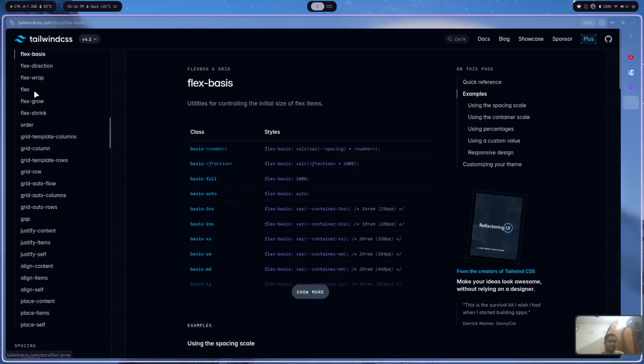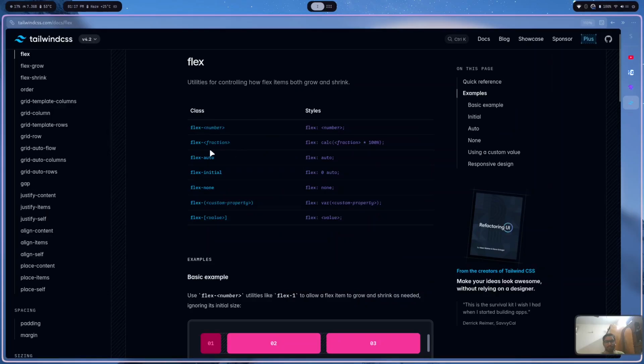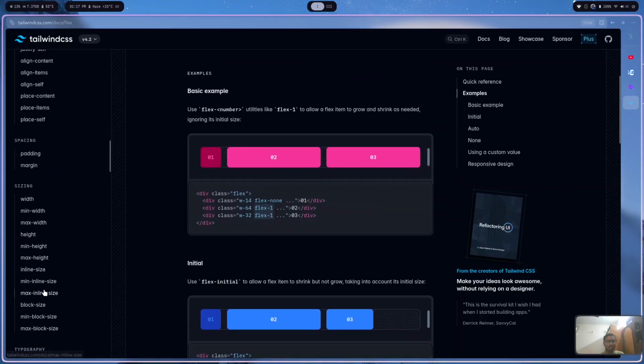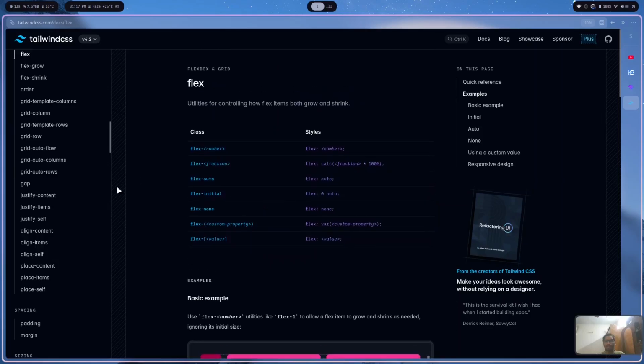If I go to flex, you write flex auto, flex initial, flex none, which is a shortcut for writing something like this. Similarly, this flex initial is a shortcut for writing something like flex zero auto. So all of these types of things you get when you use Tailwind CSS. I think this is pretty much it.